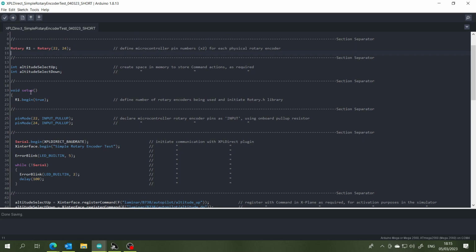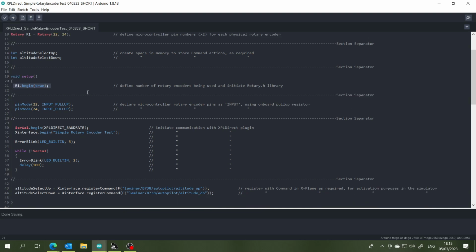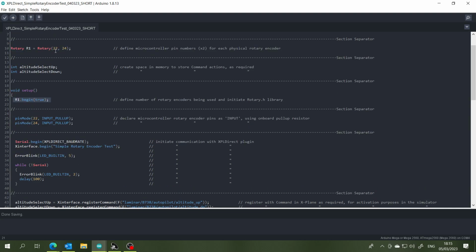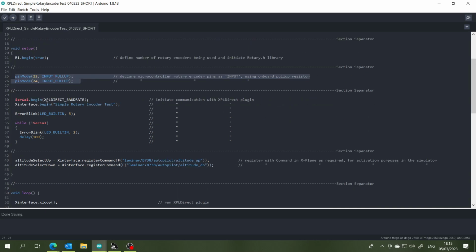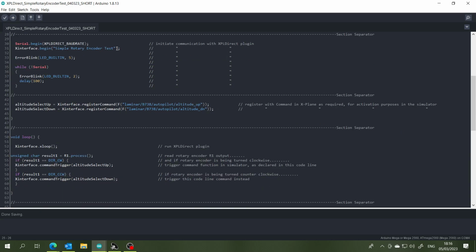Come down to the void setup section. We have this simple line here, R1 begin true. That's to basically initiate this particular rotary encoder and the library. We declare pin numbers 22 and 24 here as inputs, and we are also taking advantage of the onboard pull-up resistor on the microcontroller. This part here is all to do with the plugin. As long as you've written this correctly, it will function as it should.